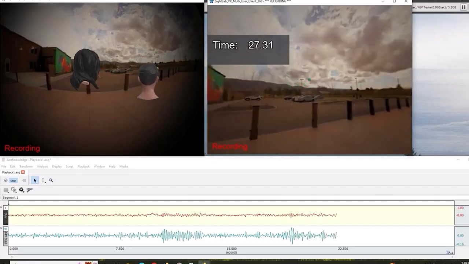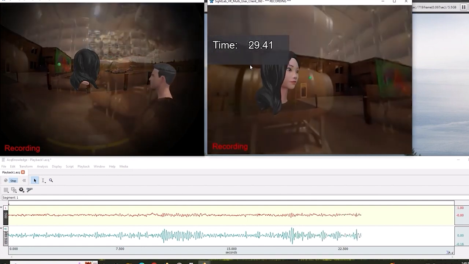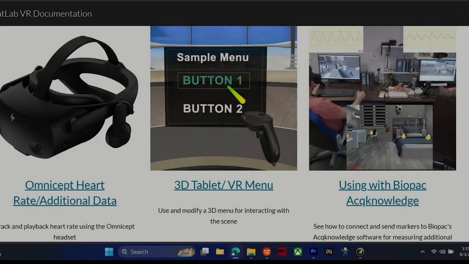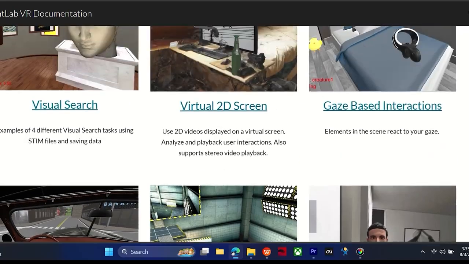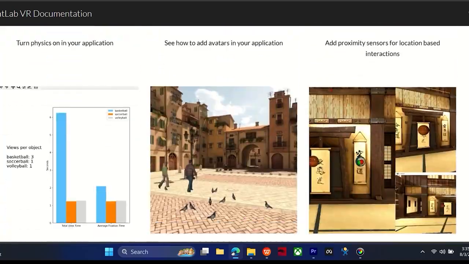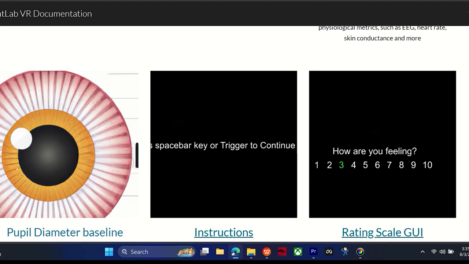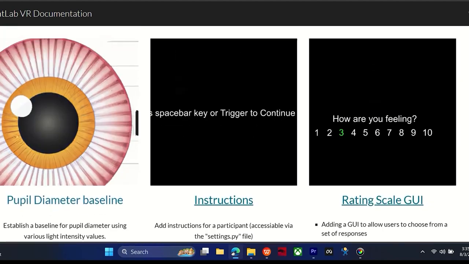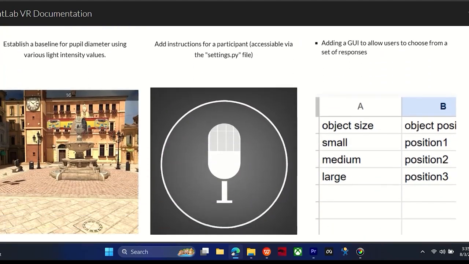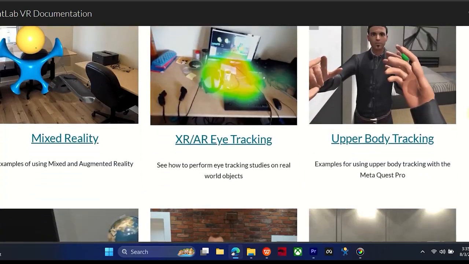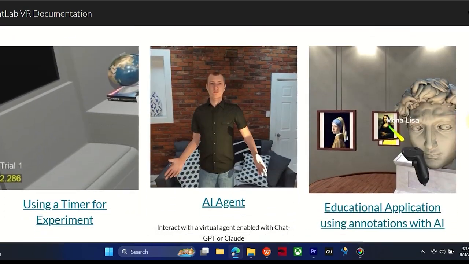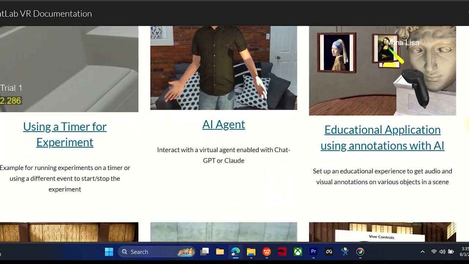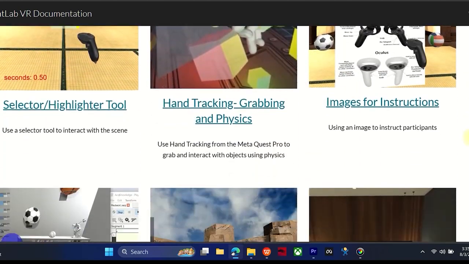I should also mention that this all works for multiple user sessions as well. Additionally, there are many more features and options that can be added. See the example scripts for more information. These include things such as adding user instructions, rating scales, recording facial expression data, adding a 3D menu, interacting with AI large language models, adding avatars, and much more.